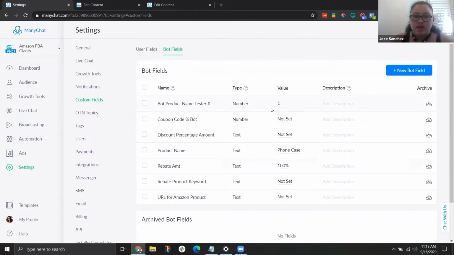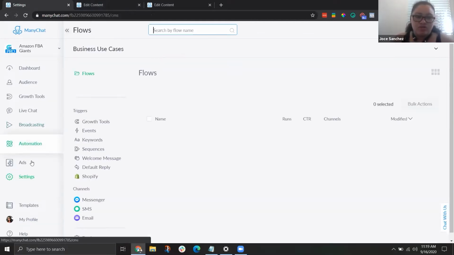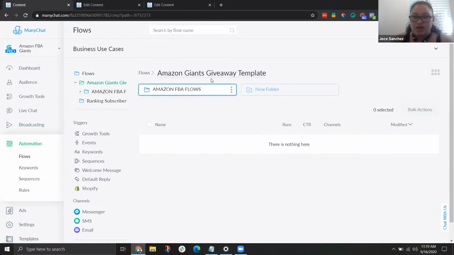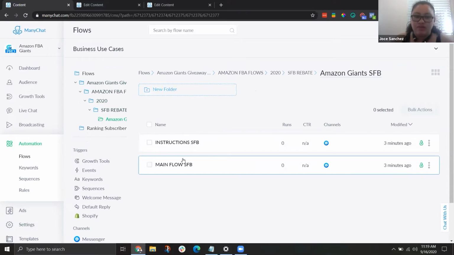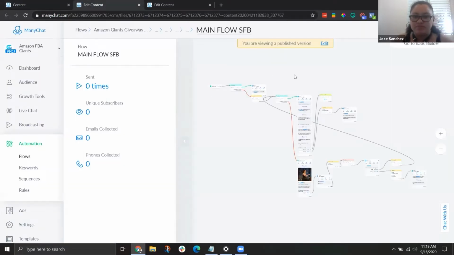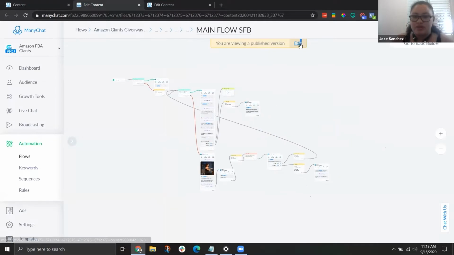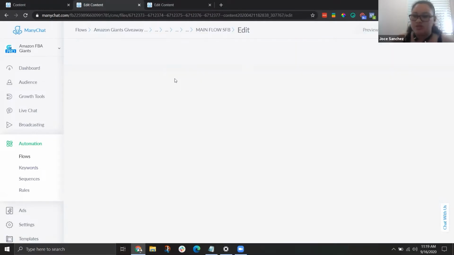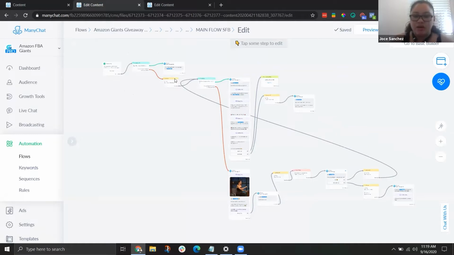Okay, so now that we have this set up, we're going to the flows. Let's go to automation and Amazon Giants giveaway, and then we're going to the main flow here. I already have this open, and this is the main flow right here. Let me explain what the bot will do.